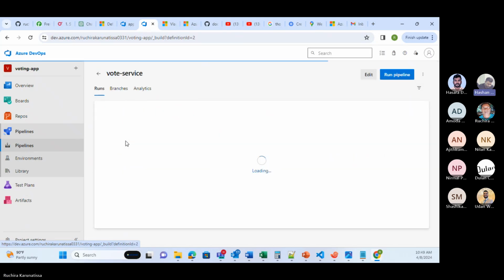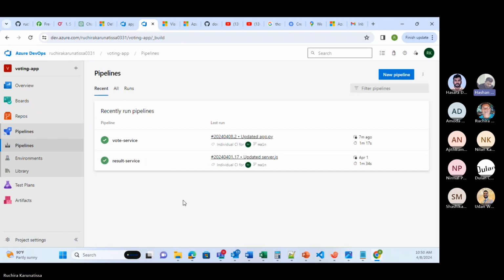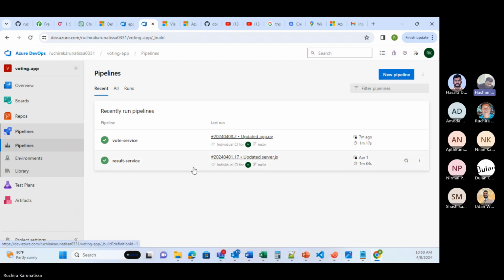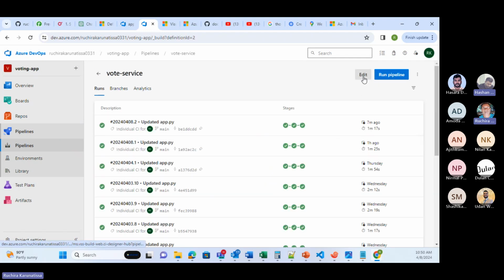Richard, I have a question regarding that. If we are keeping sensitive information, how can we keep that part in this process? Let's say in the source code we have some username and password. How can we keep that secure?